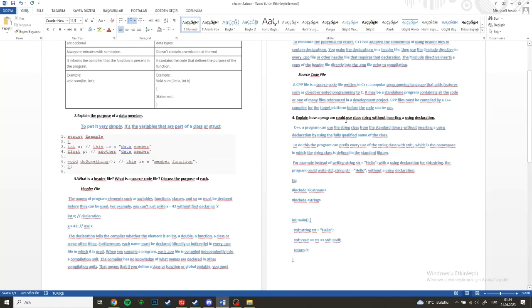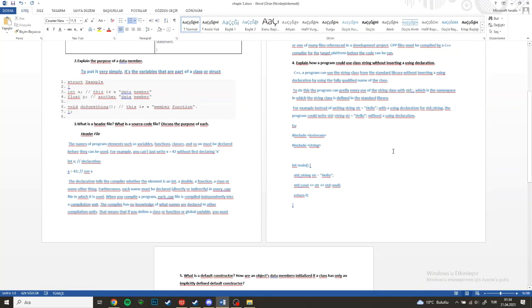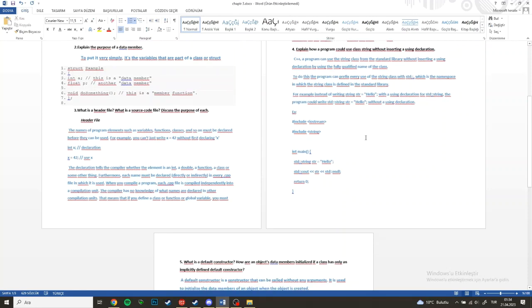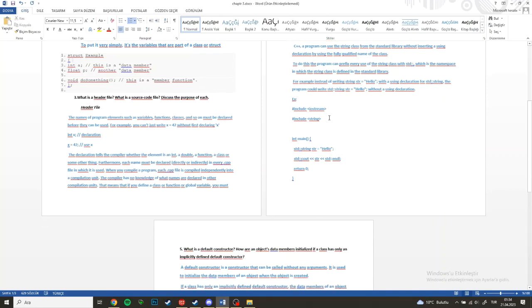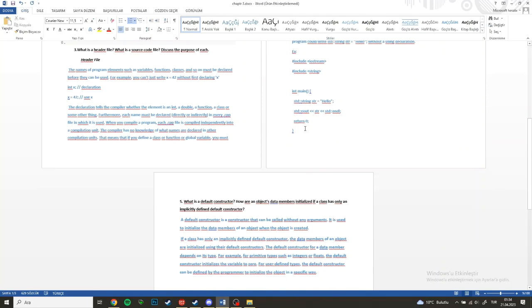4. Explain how the code uses the class string to insert the using declaration. A C++ program can use the string class from the standard library without inserting the using declaration by using the global name of the class. To do this, the program can prefix every use of the string class with std, which is the namespace in which the string class is defined in the standard library. For example, instead of writing string hello with the using declaration for a string, the program could write std::string hello without the using declaration. This is my example.